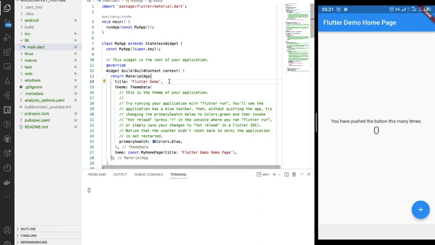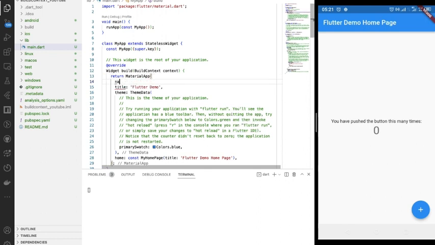We are going to be making use of something called the navigator key. Now the navigator key is a parameter on the MaterialApp. Let me show you the navigator key.